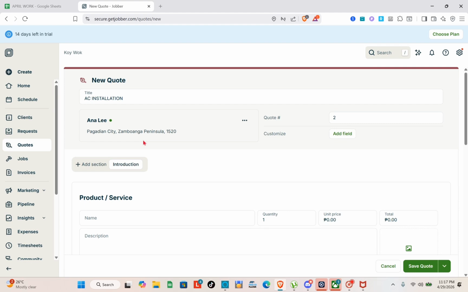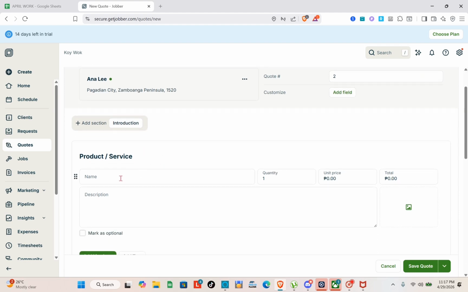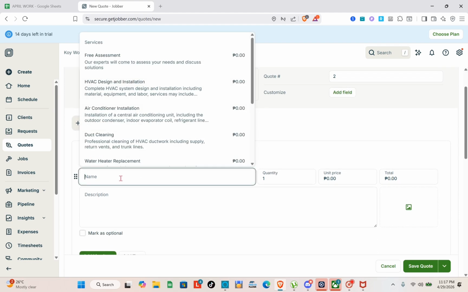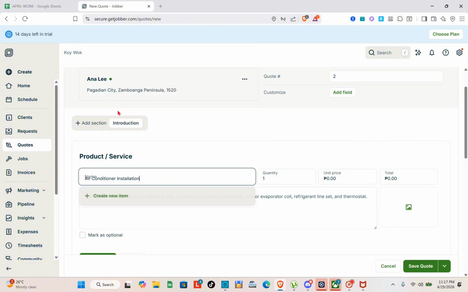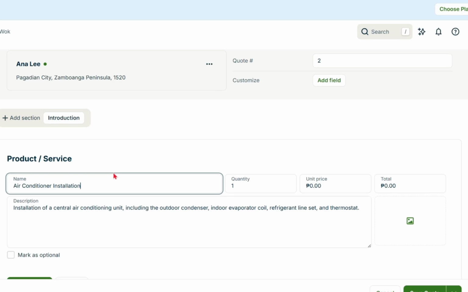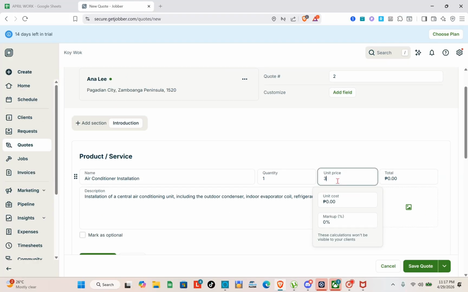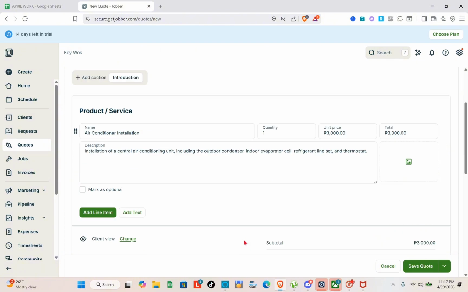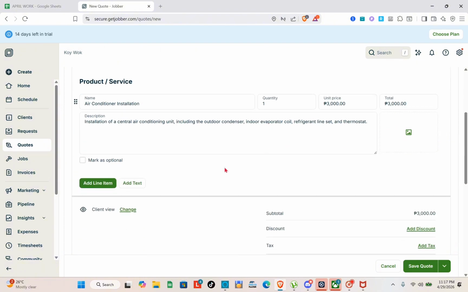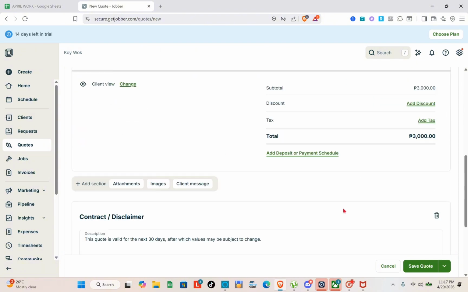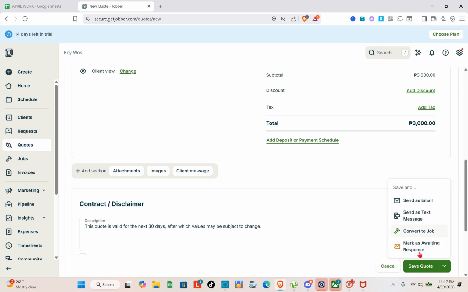And then for your service, you can add your service right here. You can set your pricing and then send a quote to your client. For example, for this one, let's say 3,000 pesos. Then you can also add an image right here and you'll be able to see the total, and then you can email this to your client or send it as a text message.